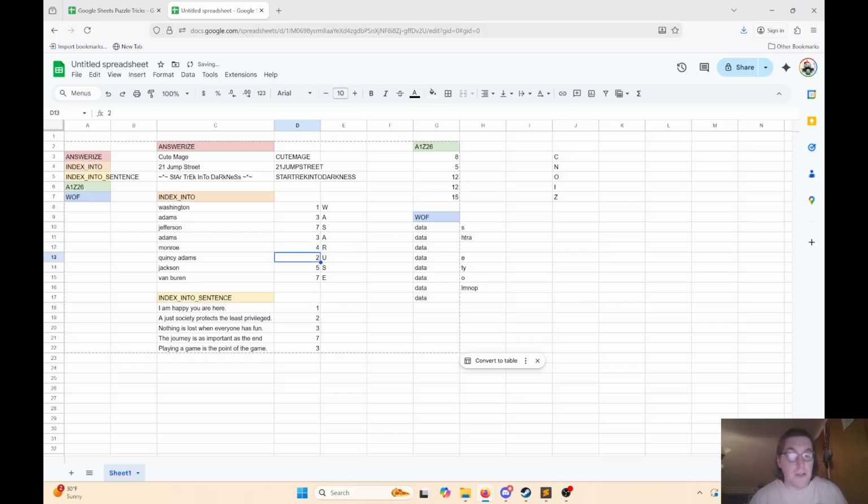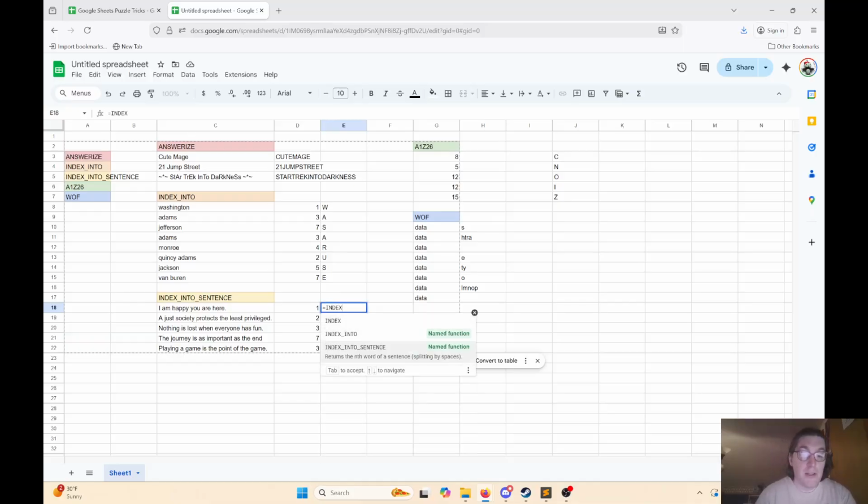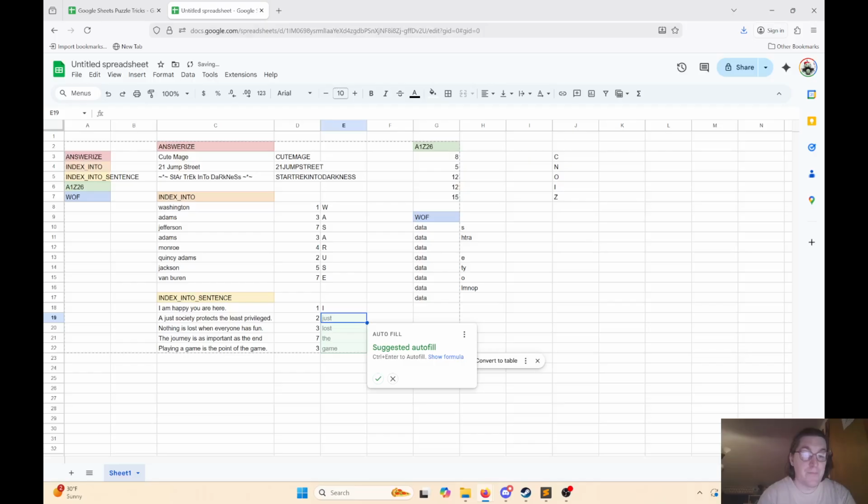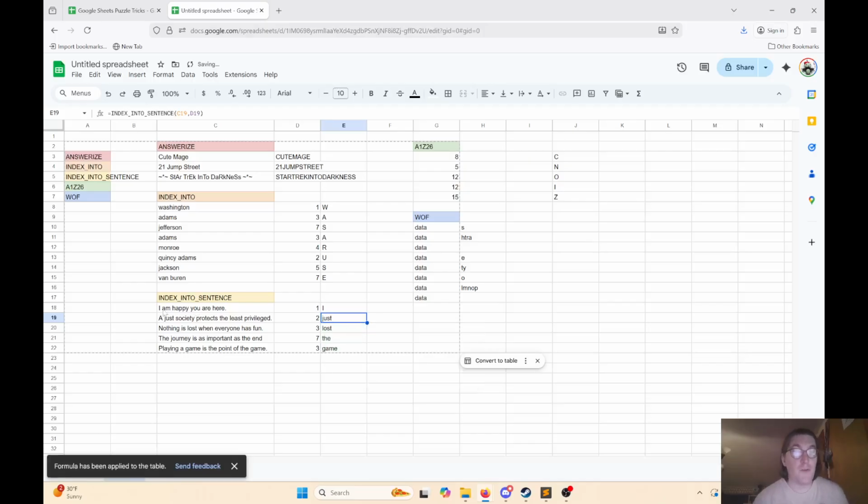And I'm going to put this back here because otherwise it's going to bug me. Index into sentence does the same thing as index into, but instead of indexing letters, it's going to index words. This is not nearly as common, but when it's here, it's useful. As you can see, first one is I, second word is just, third one is lost, so on and so forth.